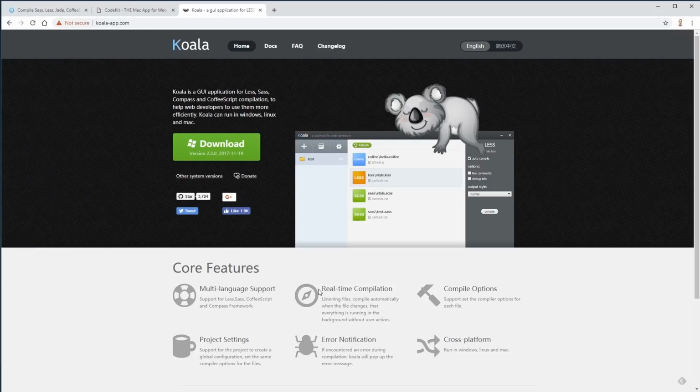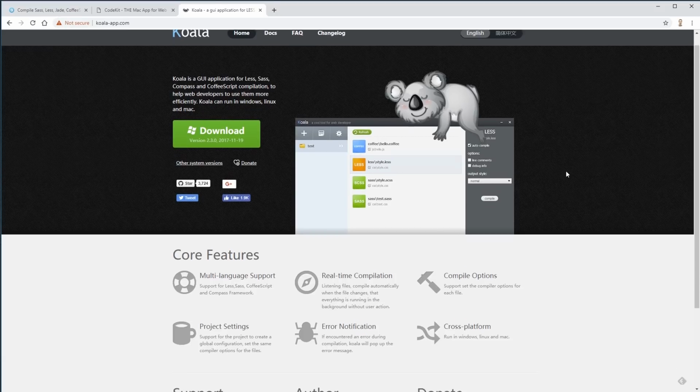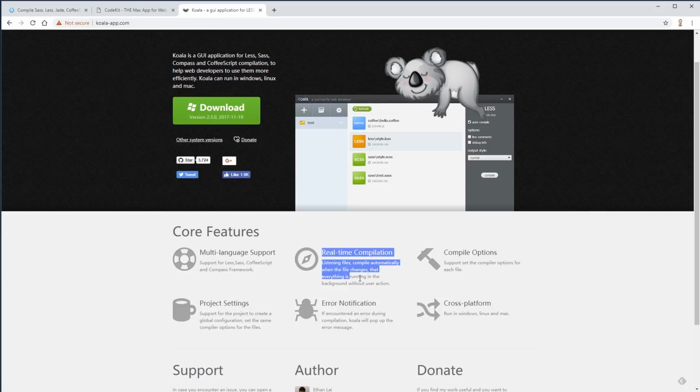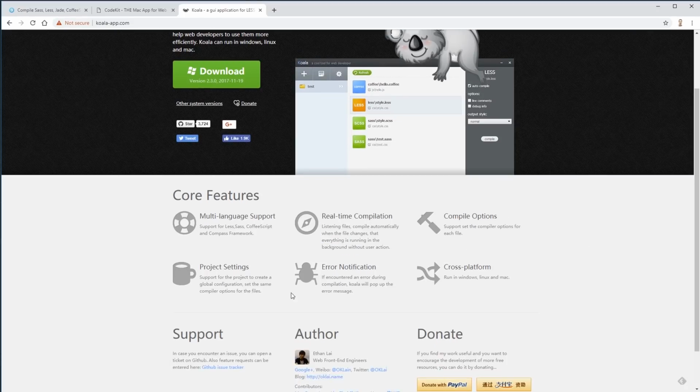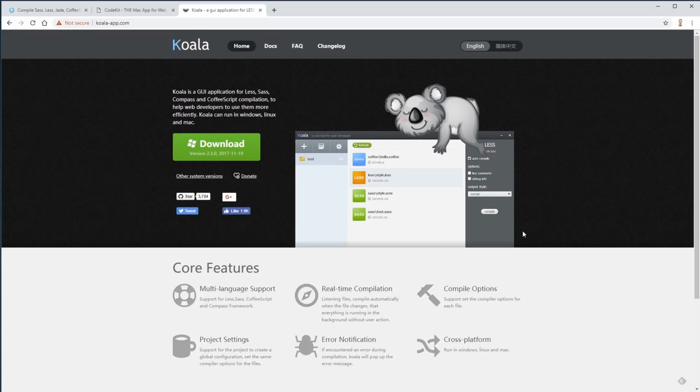Our other options that are right here, I'm going to look at three different ones, and there's apps you can download. So the first one is 100% free, and it's Koala. It does not only do Sass, so there is also Less, Compass, and CoffeeScript support. So if you want that, it is a free app. I've never used it, but I've heard really good things about it. You have the same compile options, real-time compilation, cross-platform, error notification, etc. So really good for all of that.